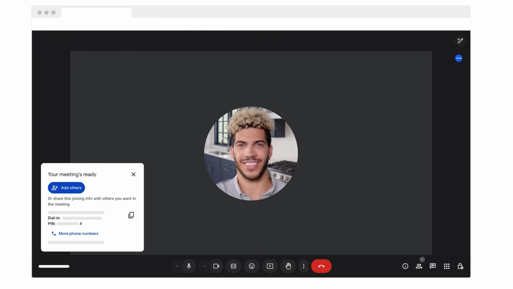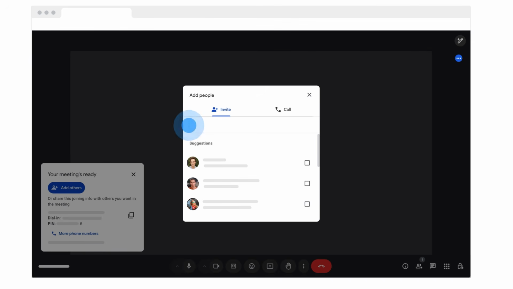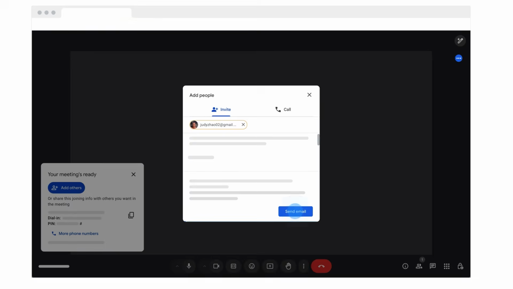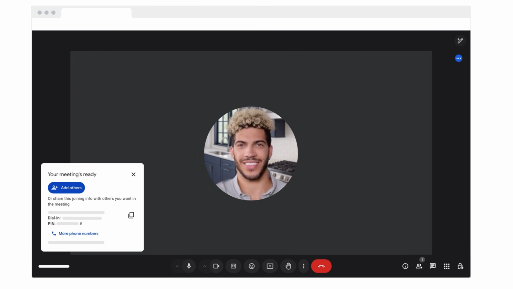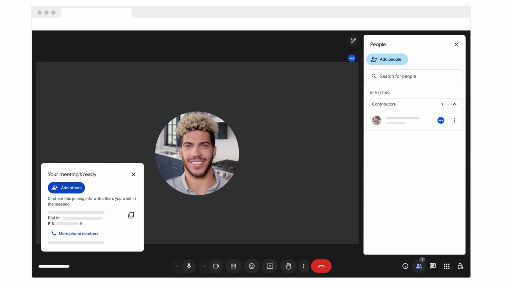If you want to add guests, click Add Others. Enter the names or email addresses of the people you want to invite. Then click Send Email. Alternatively, you can click the People icon and then Add People.